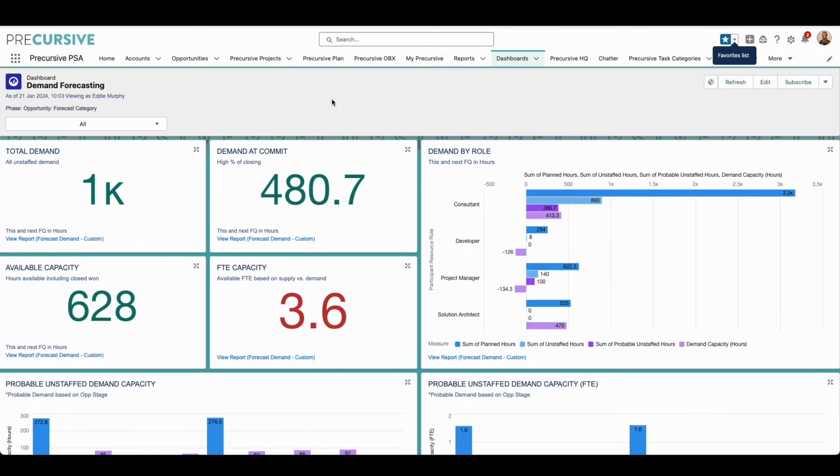So if we're thinking about that intersection between sales and delivery, understanding what's coming down the pipe, what's our availability, what's our capacity, and the linkage between supply and demand, Precursive is taking a range of information here and displaying to me what I'm looking for.